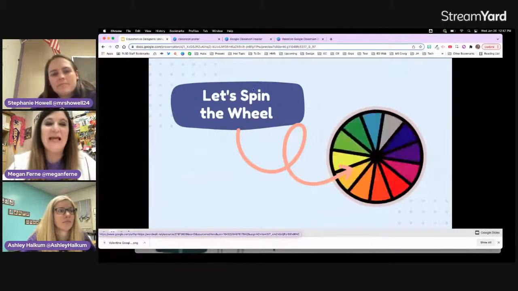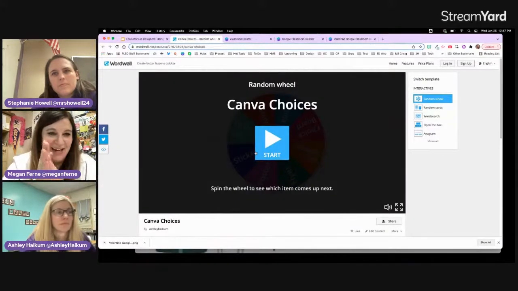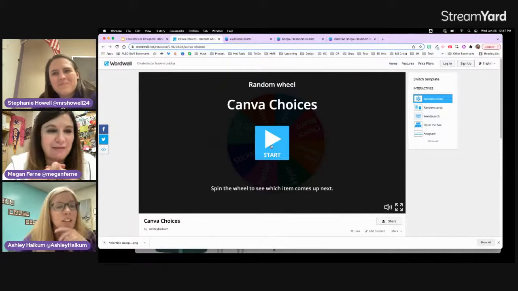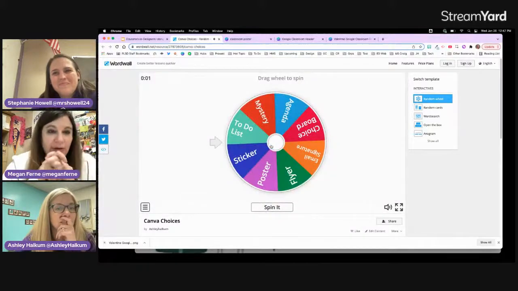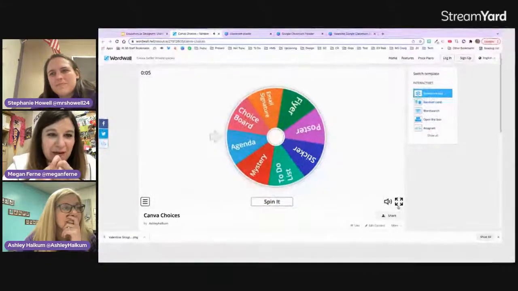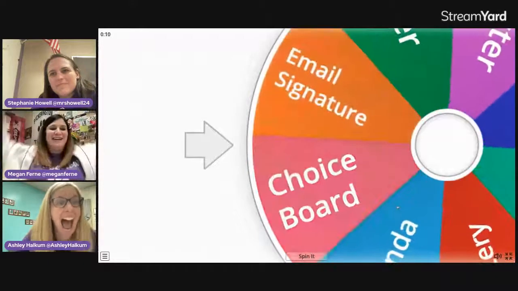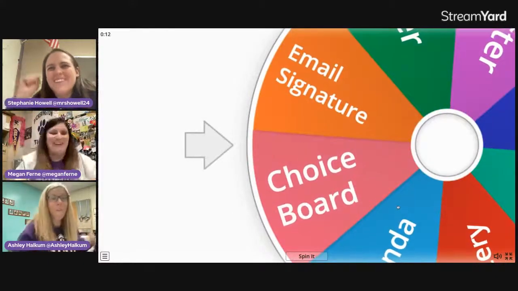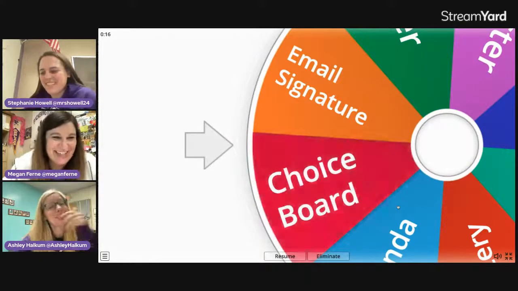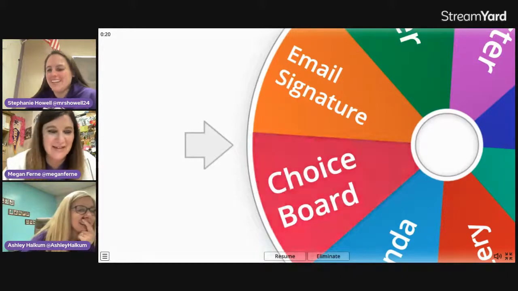So we're going to spin the wheel. And I'm really hoping if there's interference, let me know. Okay. Here we go. Choice board. Signature. Choice board. I thought it was going to be the email signature. I know, I got so excited. I am so ready for choice boards.